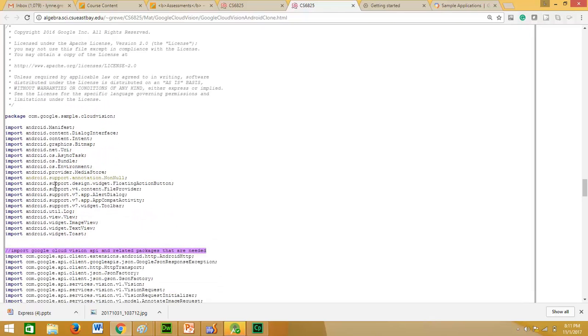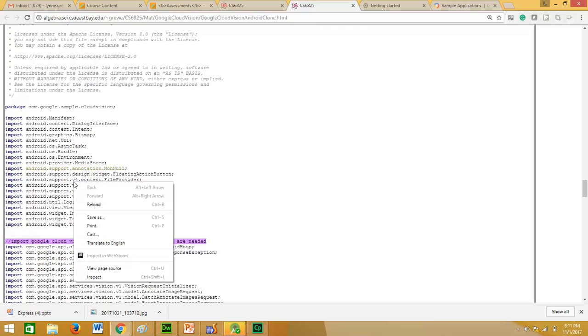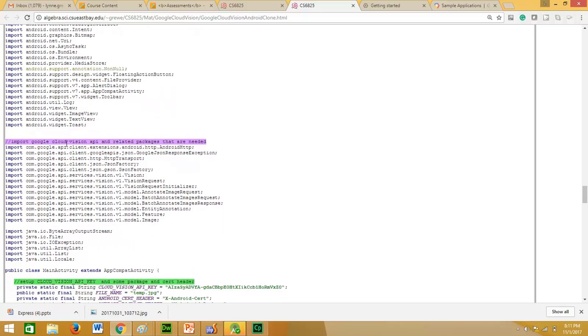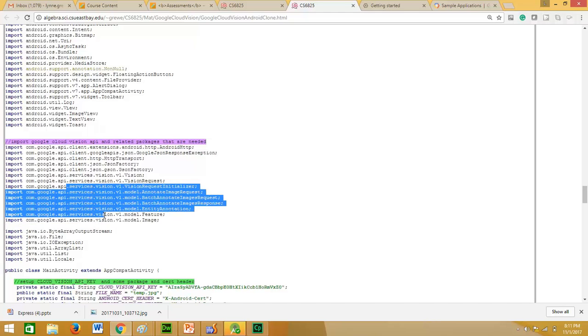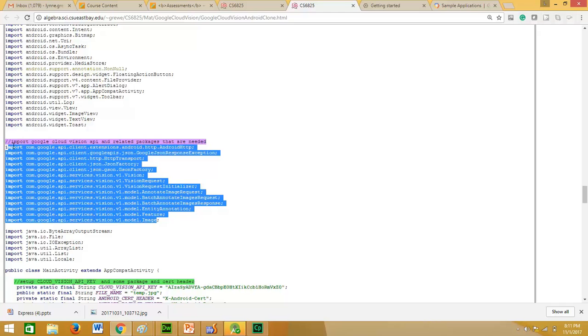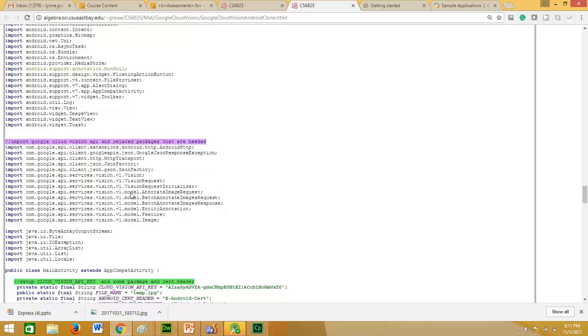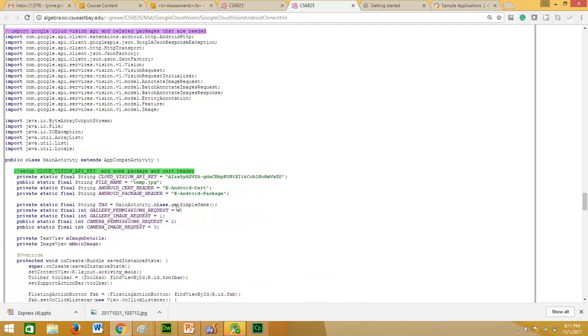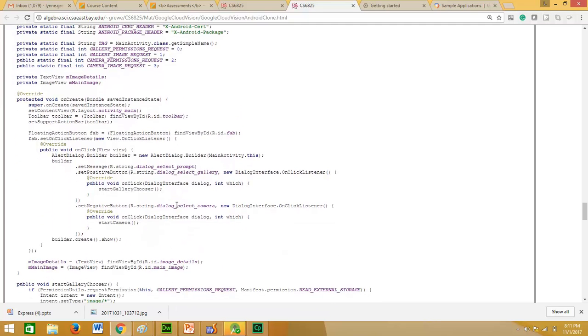Okay, so let's go through. The first thing is everything up here is standard Android for a basic application, but you see here starting in purple, all these import statements that I'm highlighting have to do with the Google Cloud Vision API classes that we're going to use. In addition to that, let's go down here in green. We're setting up the Google Cloud API key, and this is my key, but it is going to be different for you.